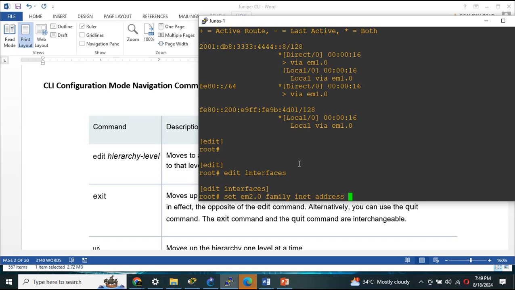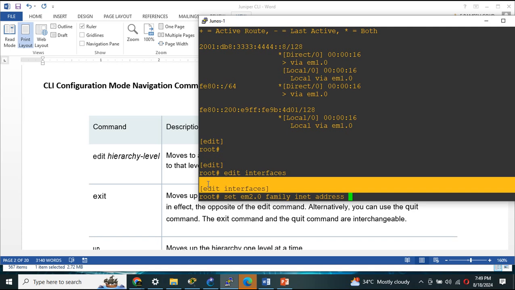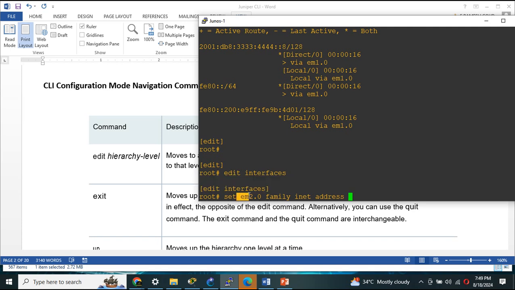If you're trying to configure multiple things under the same interface hierarchy, you need not enter set interface each and every time. You just go into this hierarchy, edit interface, and proceed from here. Initially it will be difficult to remember, but after getting familiar with the Juniper CLI, you will use this feature.